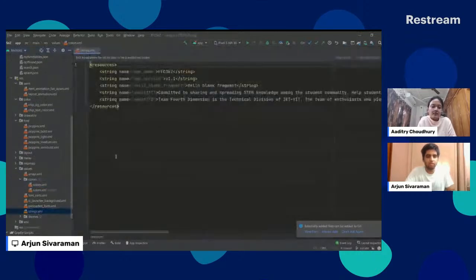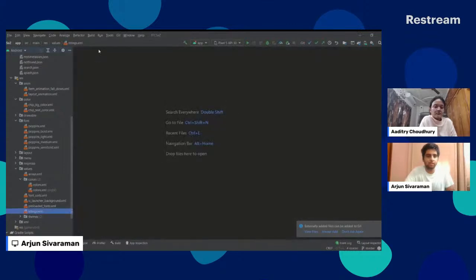And you also have something called strings. These are basically strings which I use repeatedly anywhere in the app. Okay, so I need to just call them by this name. I can call them by app name and all this stuff. I can use them anywhere in the entire app. So that's why I've placed all of them in a single place.